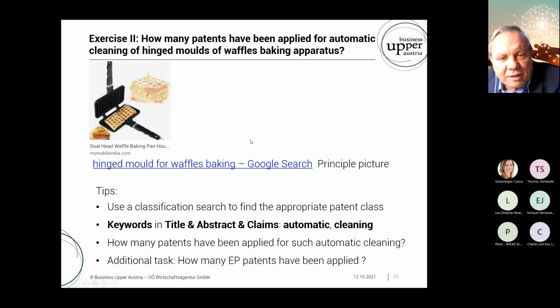So at first, please make a classification search with Espacenet new. Or you can even make it with Espacenet, and then you insert this in this field, and you insert the keywords in a field chosen as title, abstract, and claims, automatic and cleaning, and then you look for it.